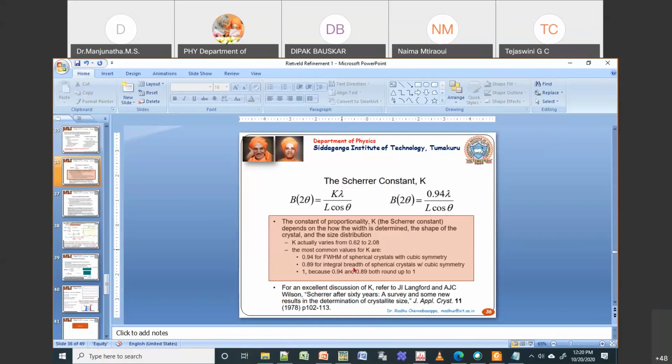If it is a cubic system like NaCl, then, if you know the particle you are trying to form is spherical in shape, you can use K equal to 0.94. But in the case of iron oxide or TiO2, which are non-cubic, if the particles are spherical, you can use 0.89.